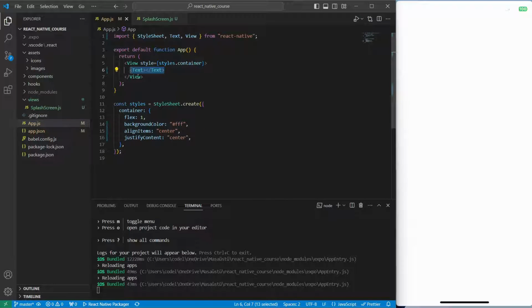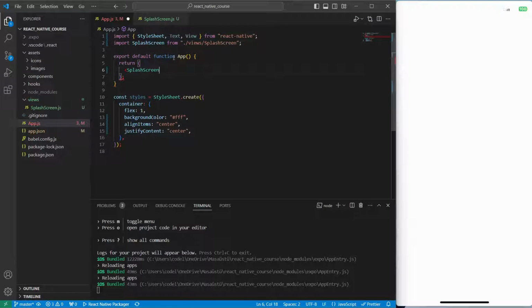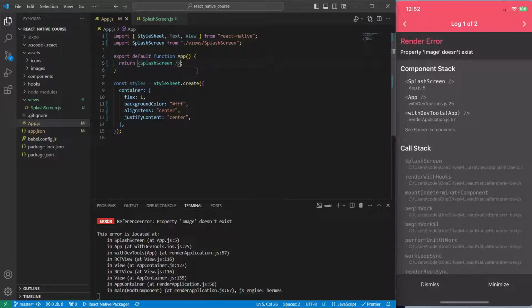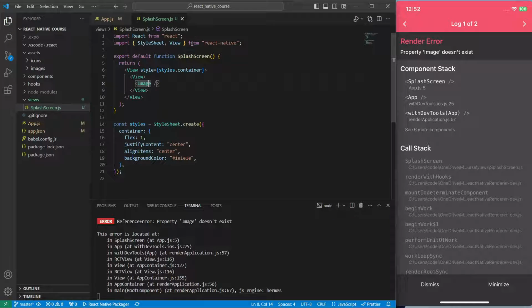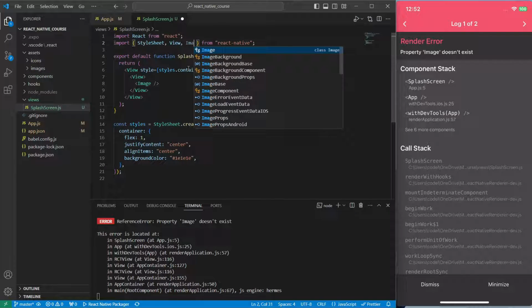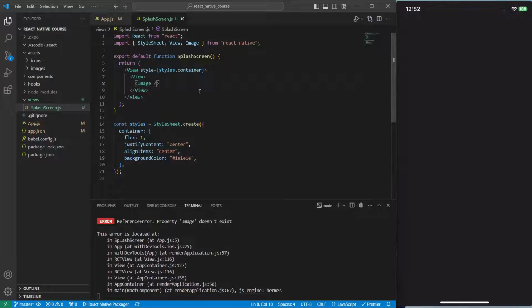All right, we can't display it because we didn't call yet our splash screen on app.js. And just let's call here. I will delete all these views. And let's say splash screen. You see, if I click on this, it will automatically add to our application. This is really cool. All right, so I called my splash screen and it says property Image doesn't exist. Let's check image. Yeah, actually we should add it from React Native. Like this, simply just add it. All right, so we see our dark background on our application.